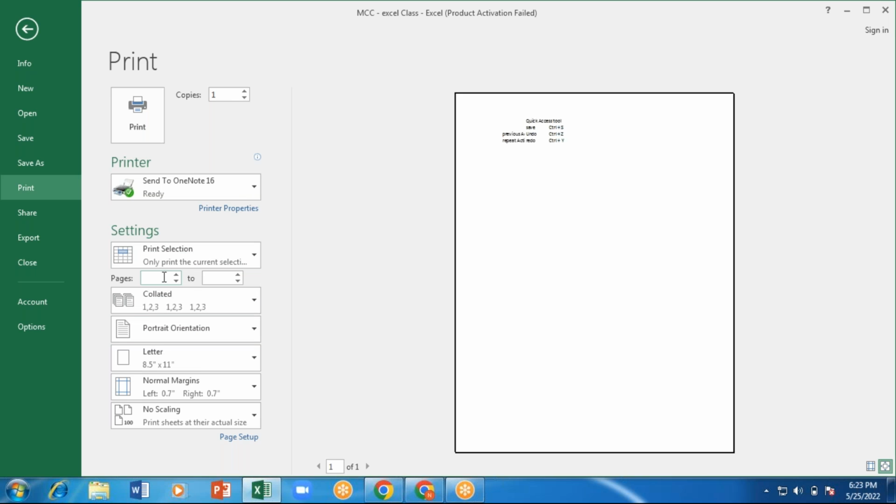And here you can give the number of pages. Suppose I have 10 sheets in this Excel, and I don't want all 10 to be printed. I just want 1 to 5 or 1 to 6. So first page to sixth page is enough for me to print. Then I have the options Collated and Uncollated. Two options I have. This is how to take a printout.